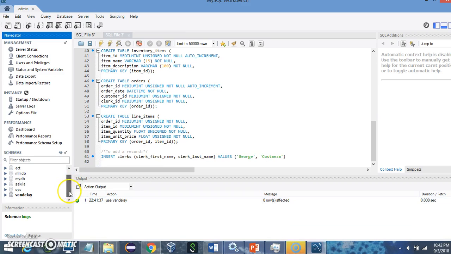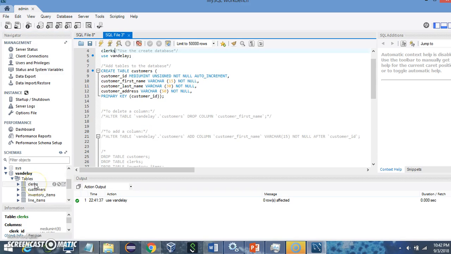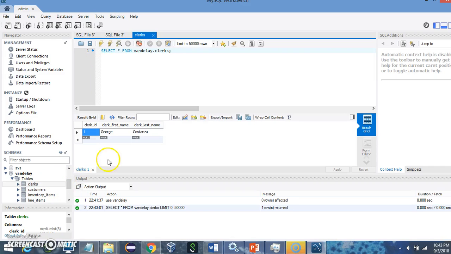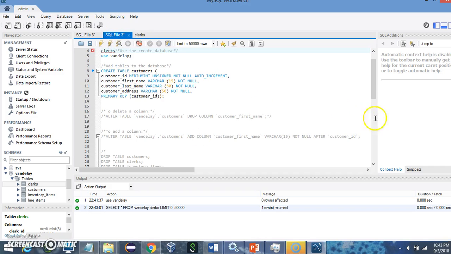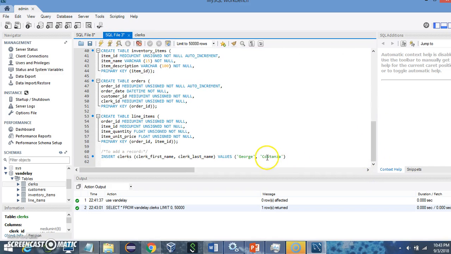And a way to check whether the data has been inserted or not, we can go to the schemas, we can go to the tables, and we can just click this view option for the clerk table, and we see that we have successfully inserted the data George Costanza, which is what we've inserted over here.